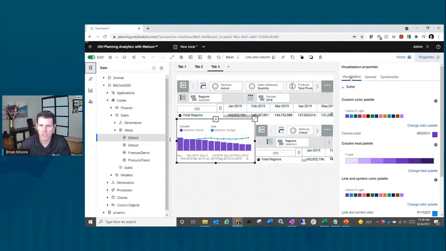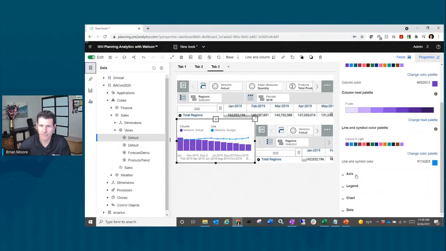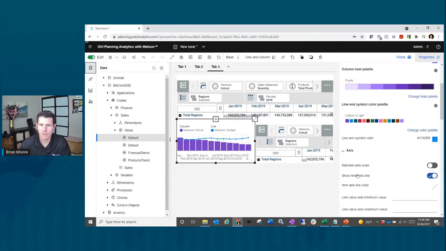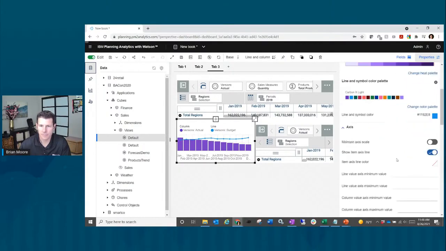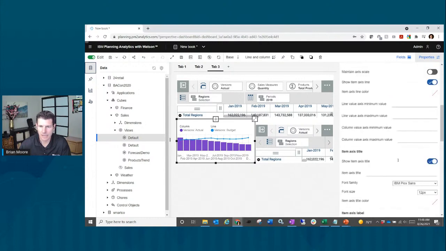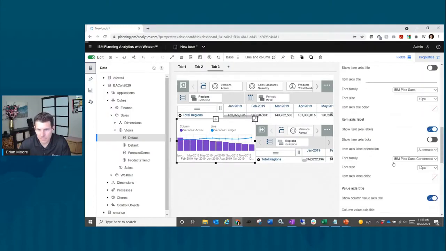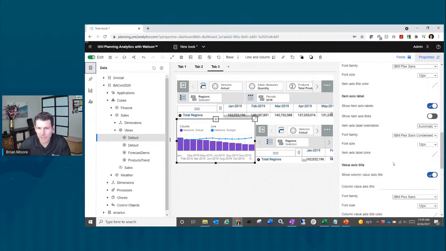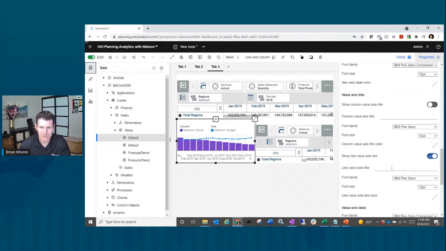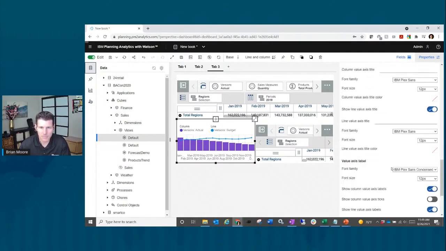So if I have the Visualization tab highlighted, I can scroll down to where it says Axis. And everywhere it says Title, I don't want those. So I see Show Item Axis Title. I'm going to click that off. I see Item Axis Label. I'm sorry, Value Axis Title. I'm going to turn off that title. Just anything that says title, we don't need titles. We understand our data, so it's just more info than we need.